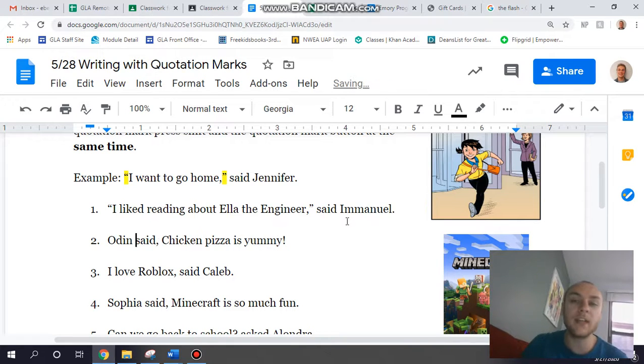So we only put quotation marks around what Odin said. Remember, click the shift button and the quotation mark button at the same time. Odin said, chicken pizza is yummy. Notice how the quotation mark comes after the punctuation mark. It comes after the punctuation mark, just like it comes after the comma. Here, it needs to go after the comma as well. Quotation marks always go after the commas and after our punctuation marks.